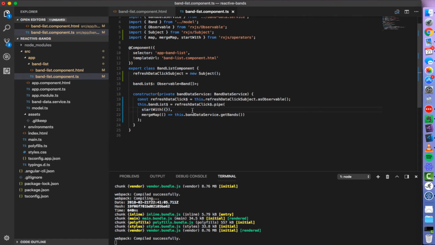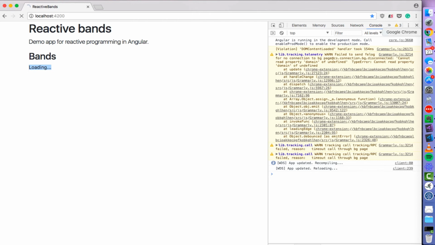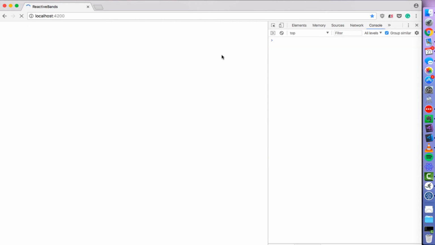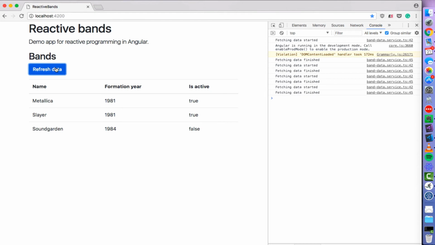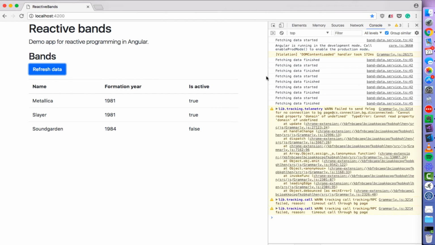So let's now save it and have a look at the browser. And now, as you can see, the data is there. And if I click on the button, actually only inside the console I can see that there is some round trip to the server. So the data is being fetched from the server. Cool, so we've got this working.